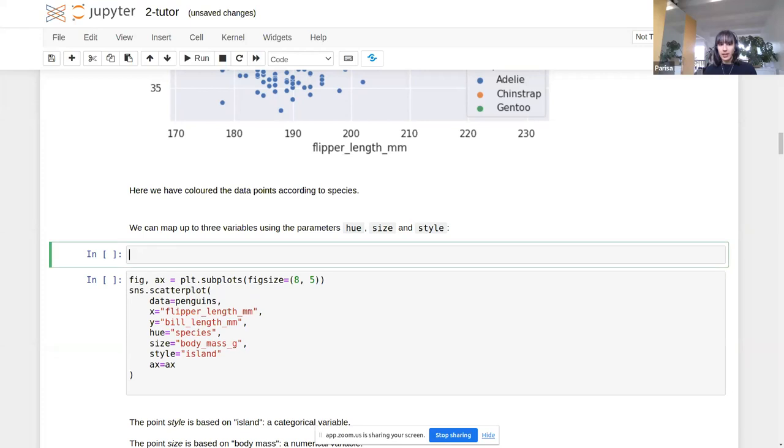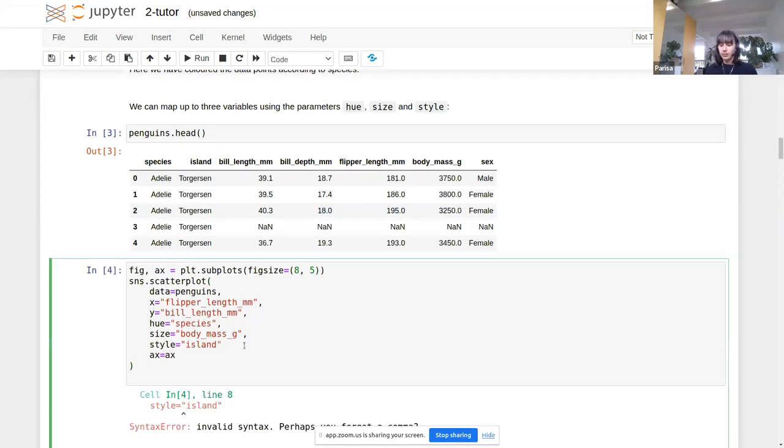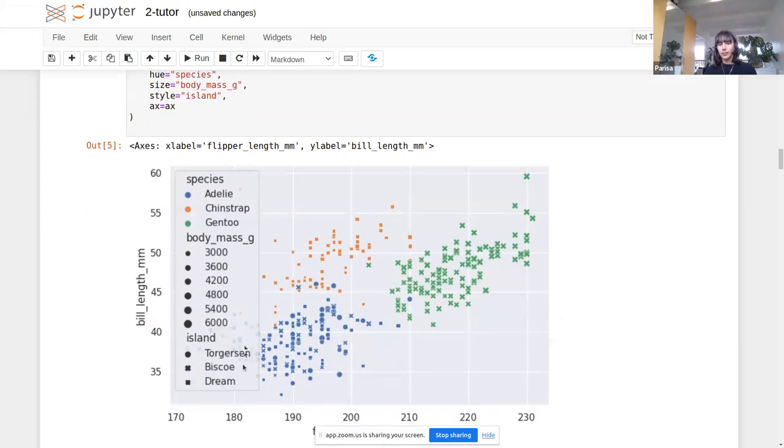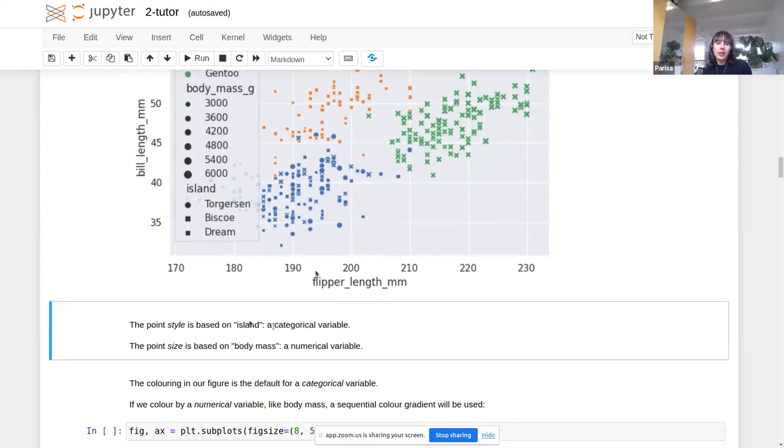So this penguins data set also has an island column and this body mass column as well. Okay, so now I've got several variables mapped onto several different aspects of this plot. And this is probably a bit too many things to map at once. Essentially it gives an idea of what you can do. And so the point style is based on island, which is a categorical variable, and the point size is based on body mass, which is a numerical variable.